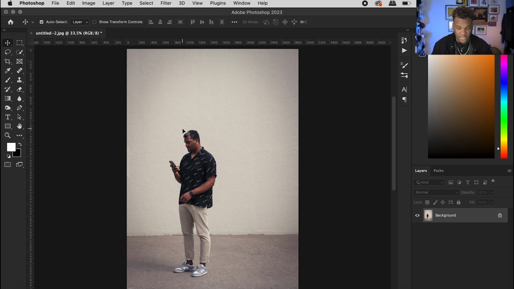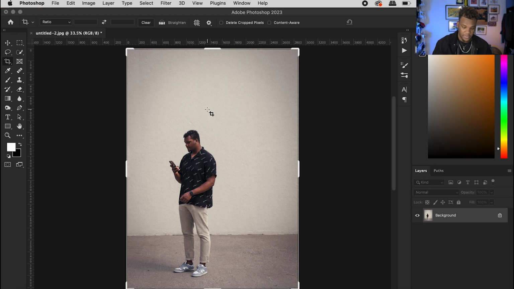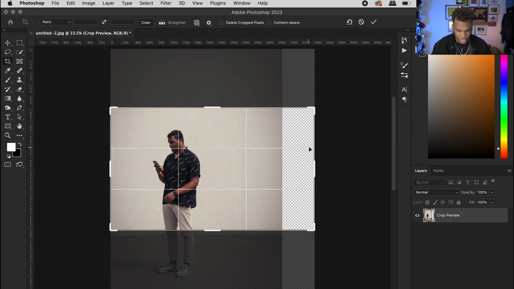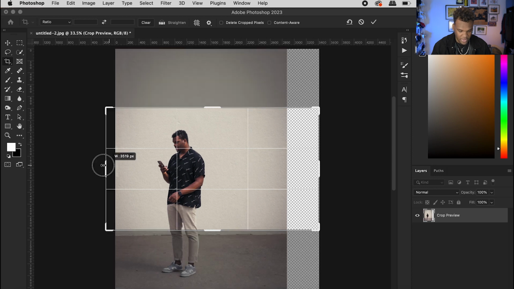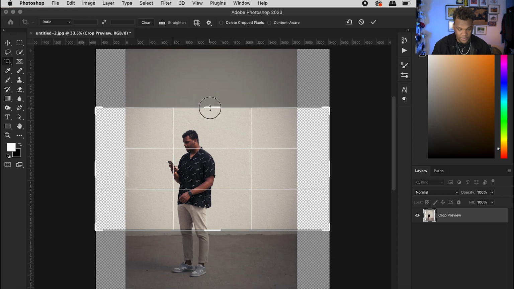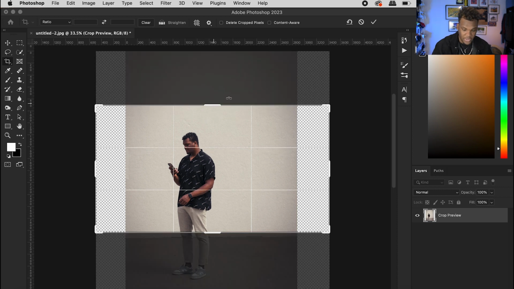We're going to click the letter C to go to the cropping tool. As you see, it's already vertical, so we're going to click the letter X to make it horizontal. If you stretch that image, as you see, you get a transparent background, which is transparent pixels. But we want to be able to keep all that information right here that we are losing, or at least most of it.